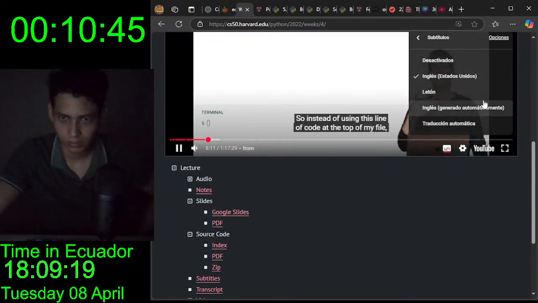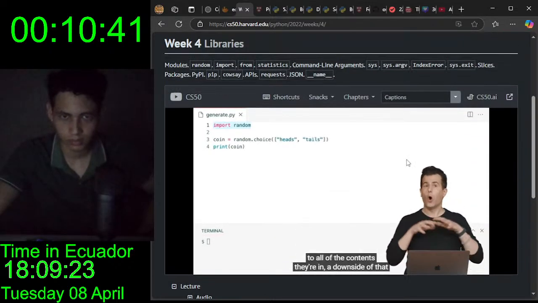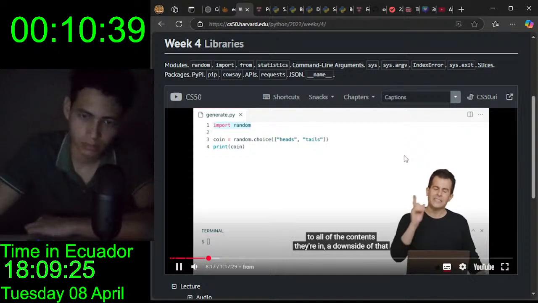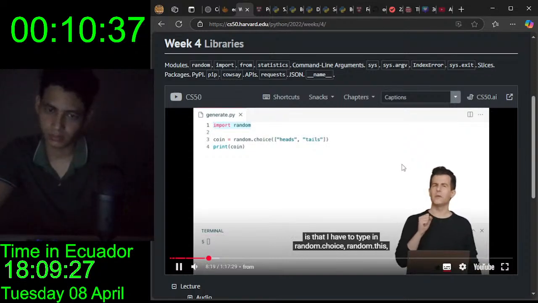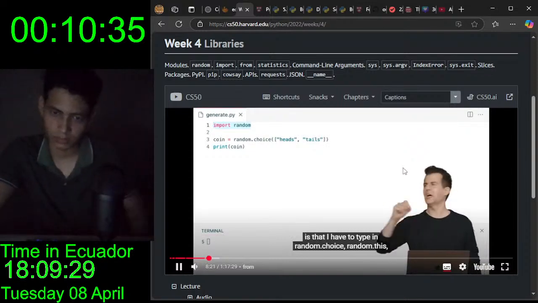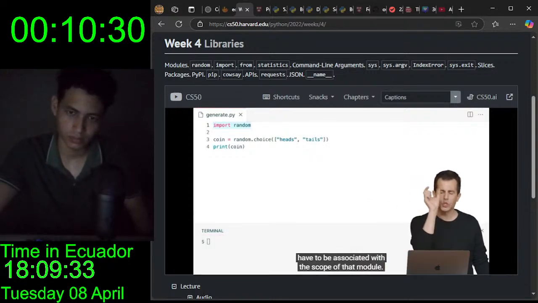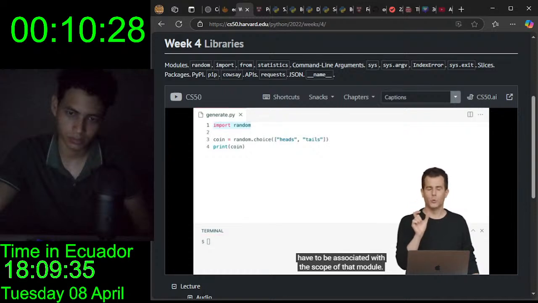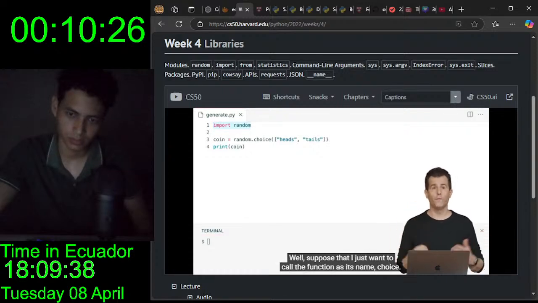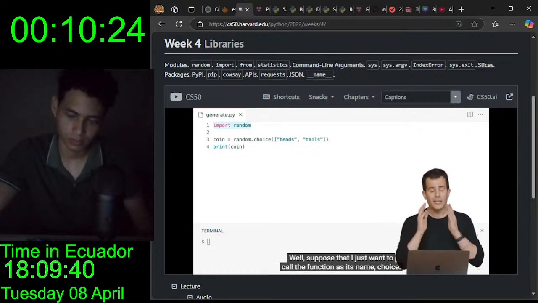So instead of using this line of code at the top of my file, import random, which will technically give me access to all of the contents therein, a downside of that is that I have to type in random.choice, random.this, random.that, because all of the functions I'm calling have to be associated with the scope of that module. Well, suppose that I just want to call the function as its name, choice, I can do that as well.